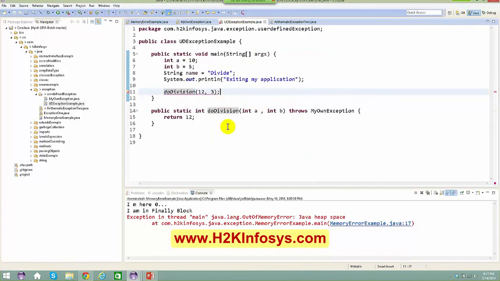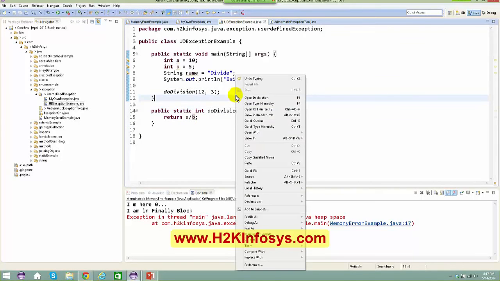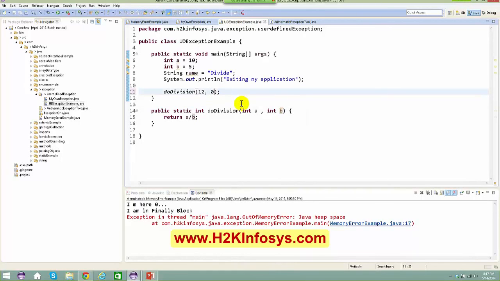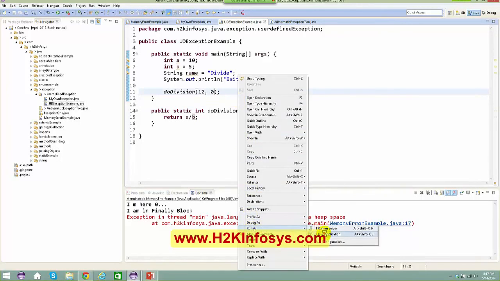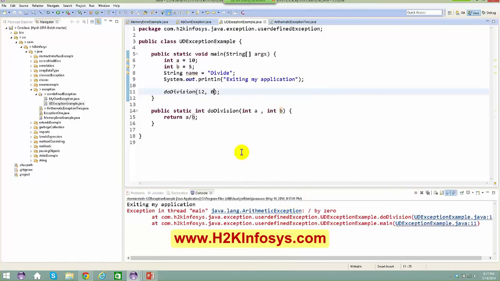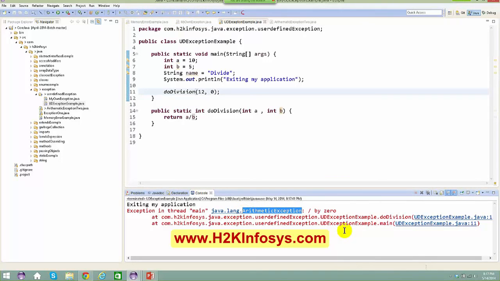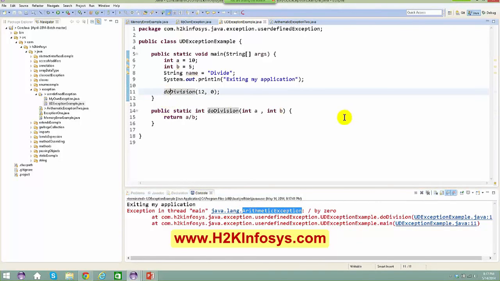Now if you see here, if I do not use my throws over here, everything is fine here. Because if you do any kind of division, let's say a divided by b, I know I'll be getting some kind of exception out here, because if I just put a value of 0 out here, right click, run as Java application, I'll be getting an arithmetic exception for sure. You know that you are going to get an arithmetic exception for sure whenever you do a division. So this is a client program which is going to invoke your do division method.